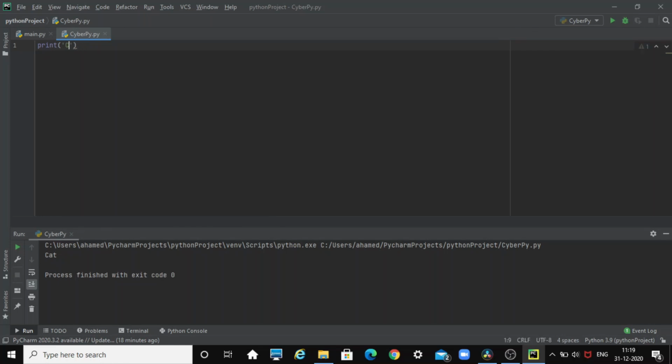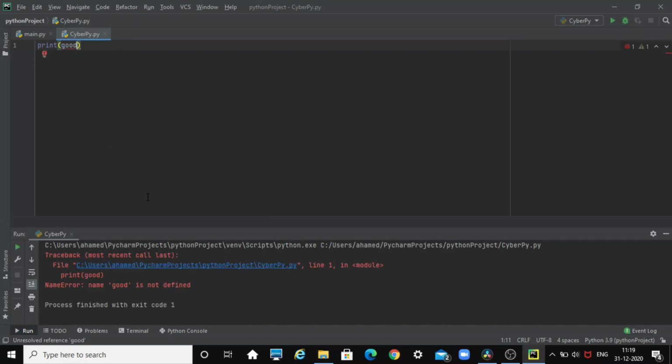Okay, what will happen if I print strings without quotes? For example, good. If I print this, it will raise an error because this good will be considered as a variable, which we will be studying soon.